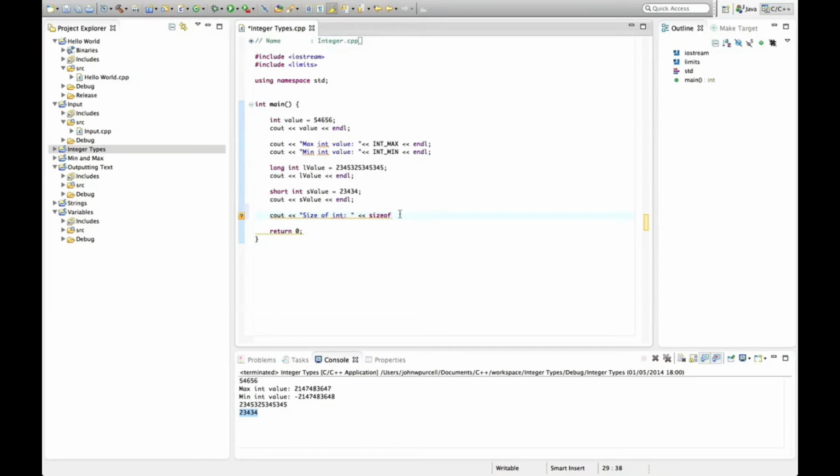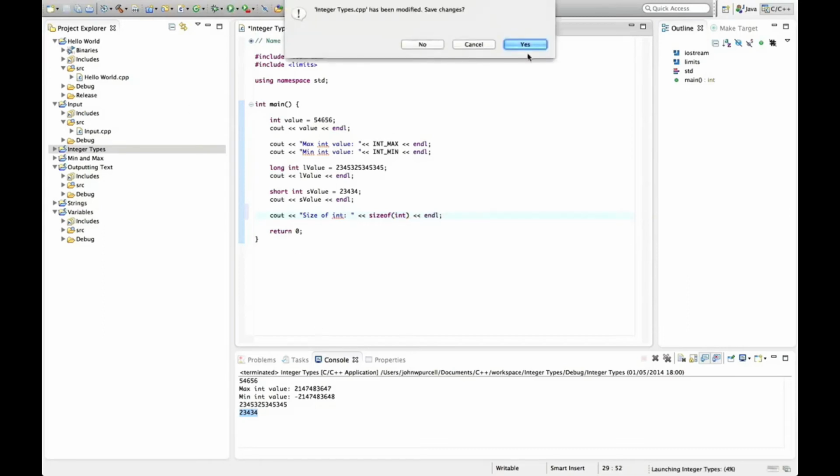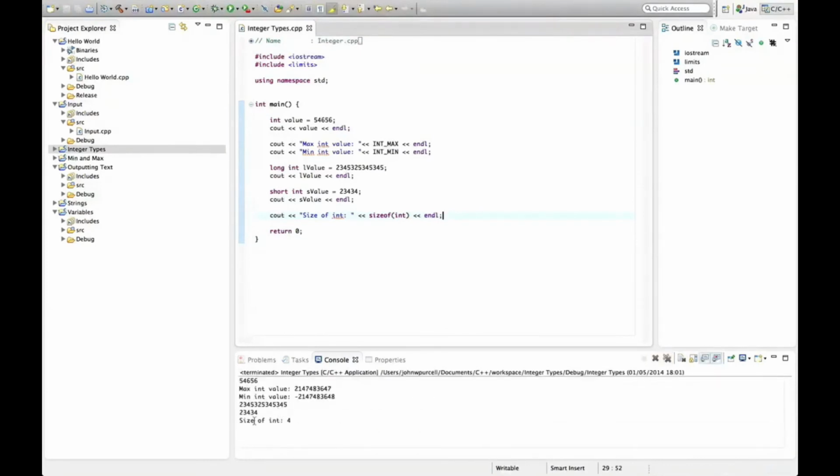And this one requires two brackets like that, or that's how you most often use it. And then we type int in there, or you could also type a variable name in there, like value or s value or whatever. Let's try this though. And if we run this, it's going to say sizeof int is 4.